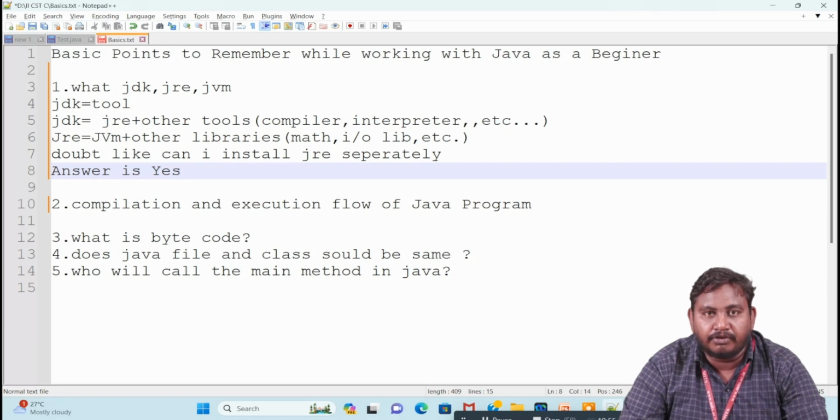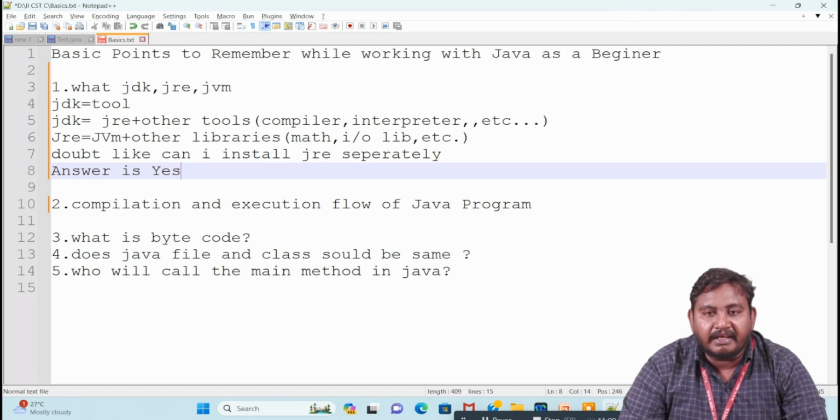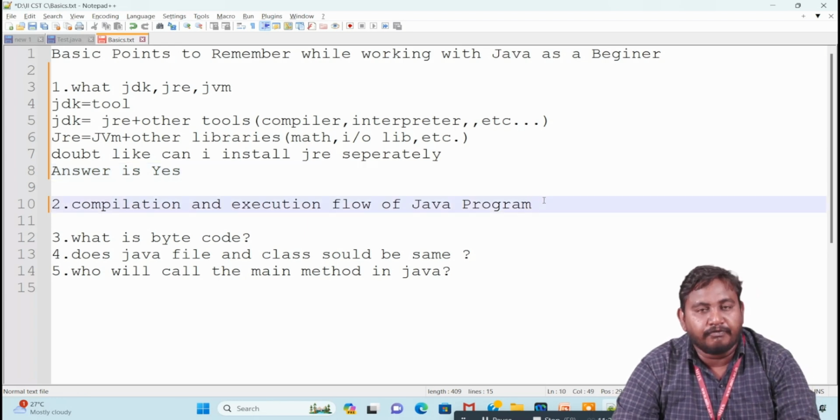For example, you can observe in many shopping malls that they just scan the barcode and get the price. What is happening there is that they are simply executing the application, not doing any modifications inside the code. In that case, JRE is enough. Is it clear? Okay, so next, compilation and execution flow.